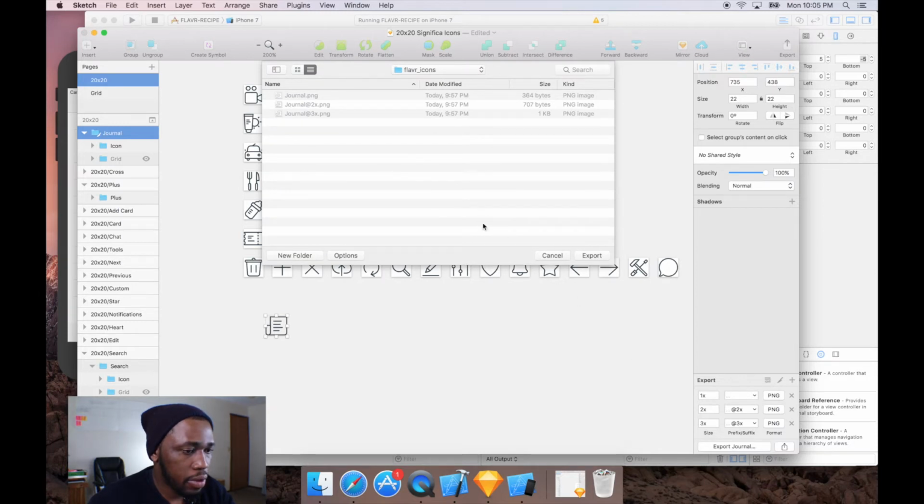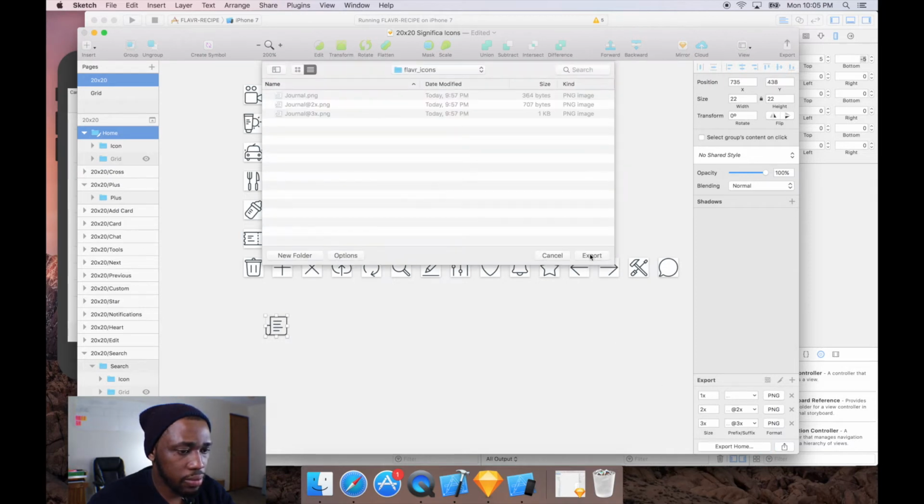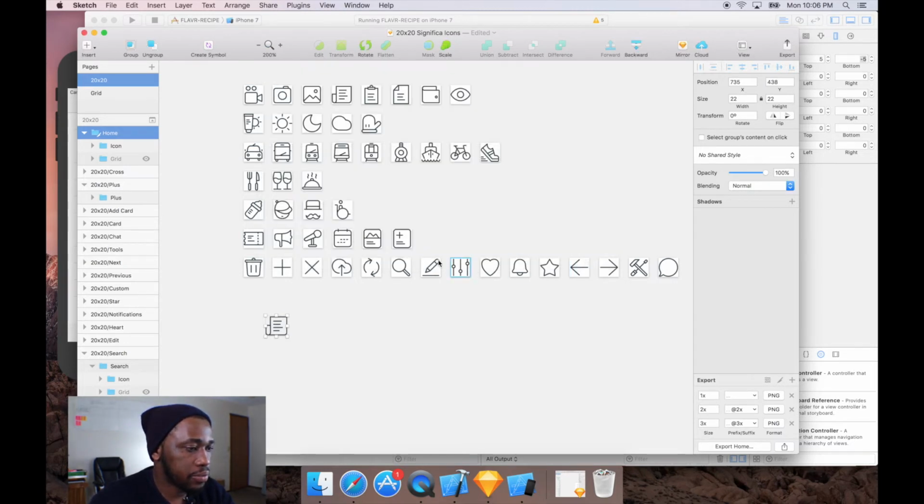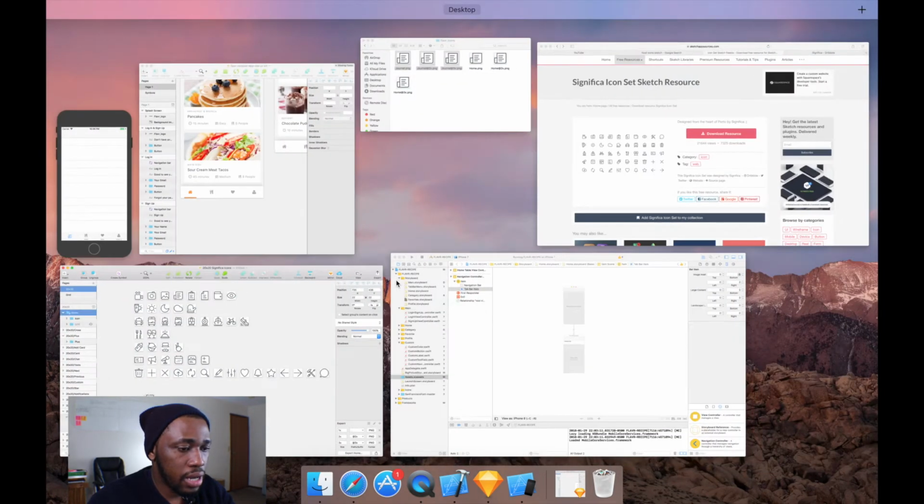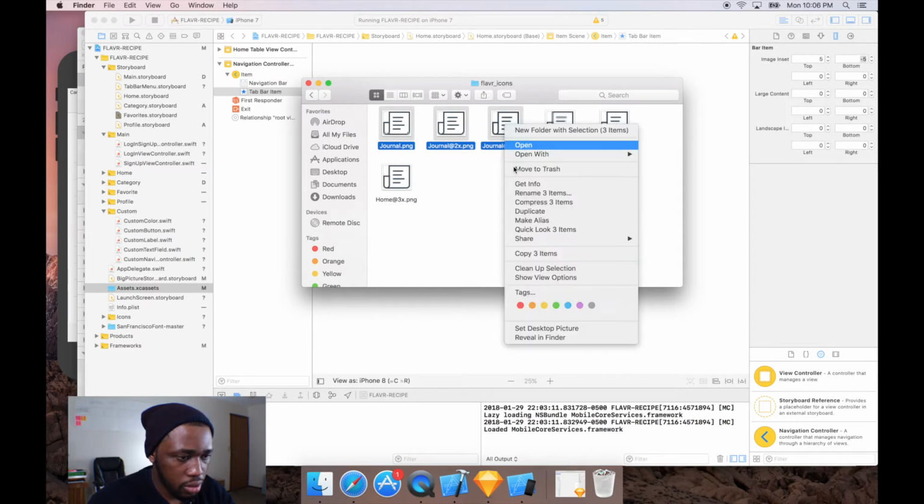Now before I export it, I want to give it a different name, right? So let me just cancel and come to this folder here where it says journal. I'm going to select it and name it home like this. All right, so now it's going to say export home, right? So I'm going to export home like that, because I previously have the flavor icons folder selected. So I'm going to drag it to my Xcode. Just get that here real quick. I don't need this one again, so I move it to trash.